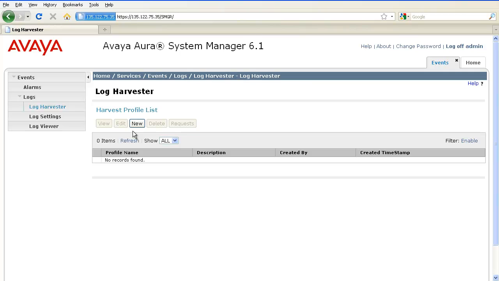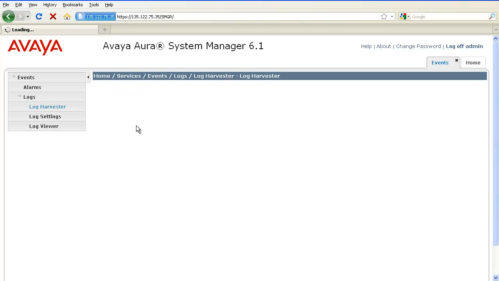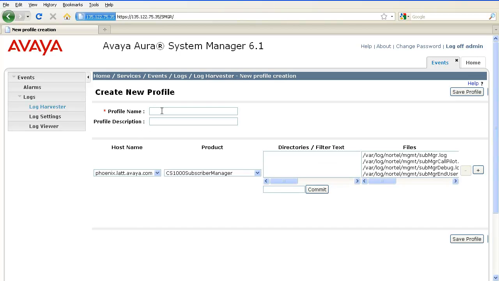The first step is to create a log harvesting profile to specify the products for which you want to harvest the logs. Click on New. And enter the appropriate information in the profile name and profile description fields.